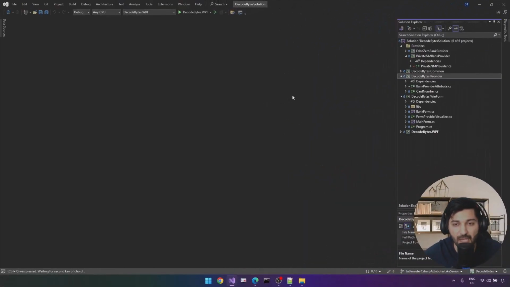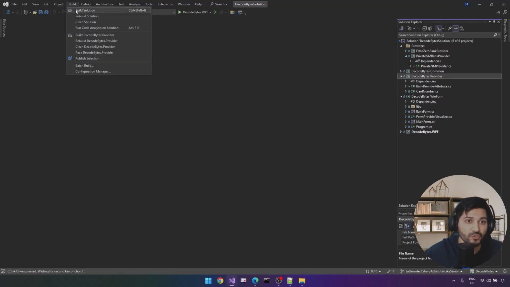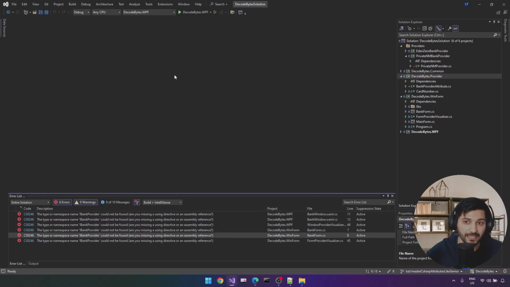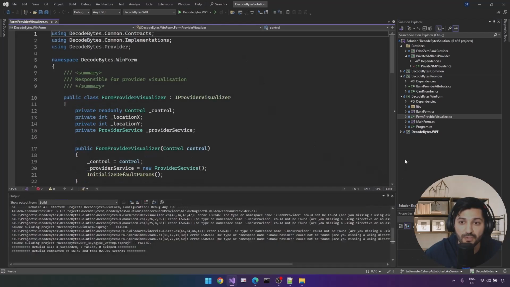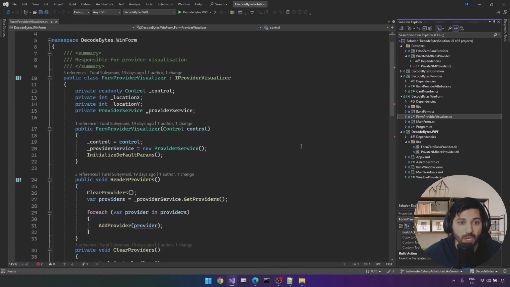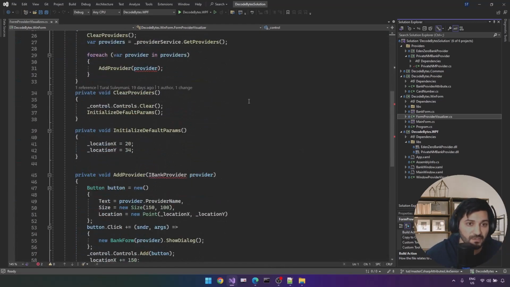Okay, the last thing in our application is actually to make our UI applications, in this case WPF and Windows Form, workable. So let's try to build our application. We'll get some exception because our UI elements like Windows Form and WPF are using iBank provider. So let's go for it. I will change our visualizers. In Windows Form and WPF, we have technology specific visualizers. Actually, they are wrapper over our provider service.